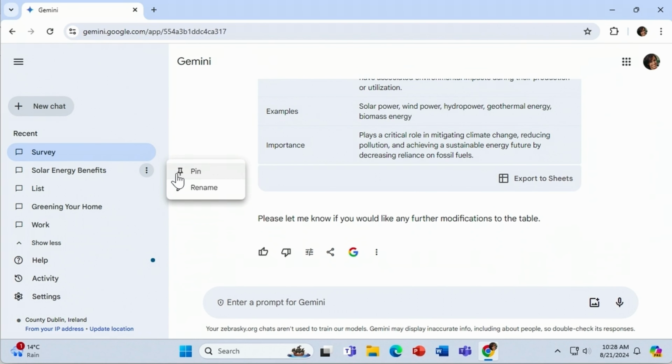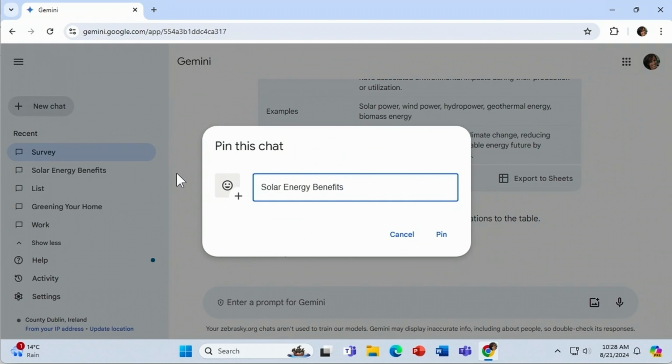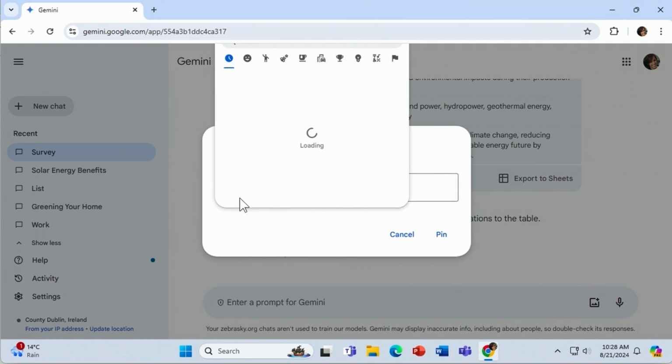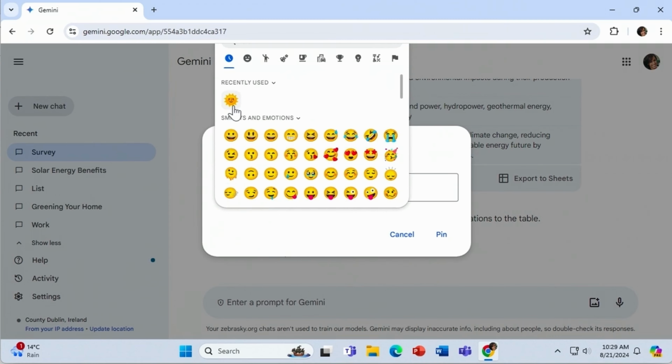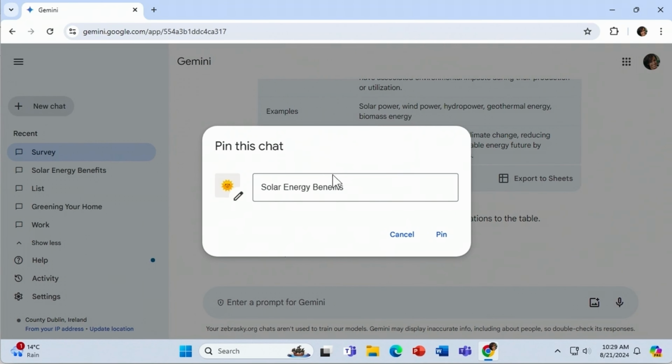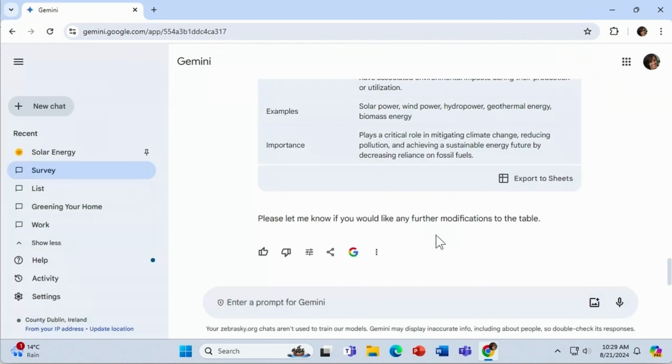Let's select pin. And a Pin This Chat menu appears where we can add an emoji and rename the chat. So let's open the emoji menu and select one. I'll also rename the chat to Solar Energy. Click Pin at the bottom right, and the chat is now pinned at the top of the recent list.